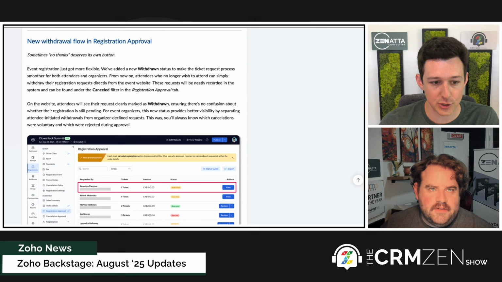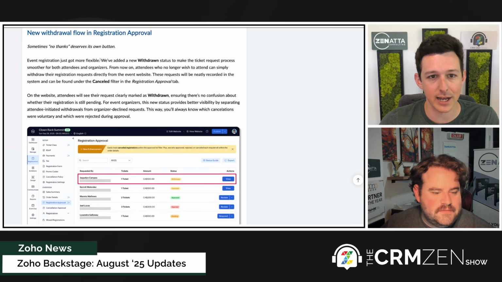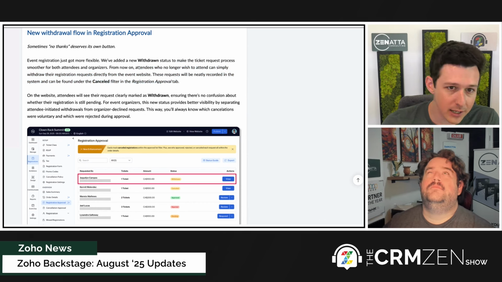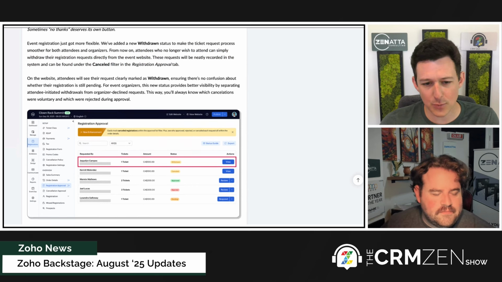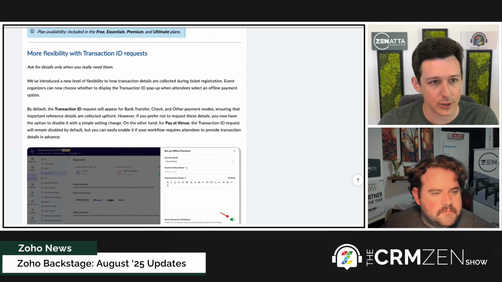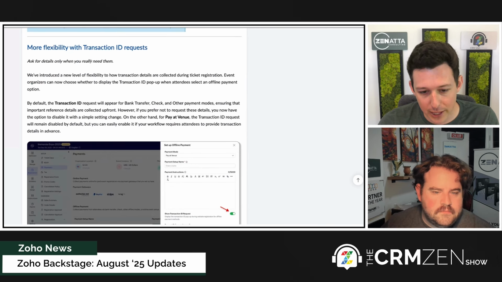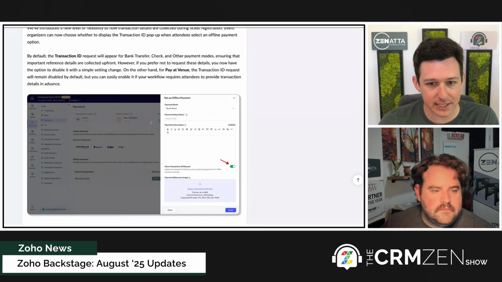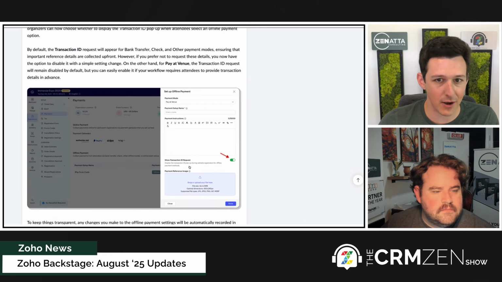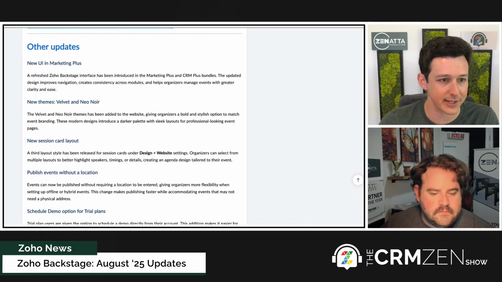Withdrawal flow for registration. So if somebody wants to not attend, they can withdraw. That's pretty nice. I would assume this dovetails into potentially a refund process if you offer those. And then on a technical level, transaction IDs can now be viewed more easily when payments are being made offline. So again, just a minor nice thing.